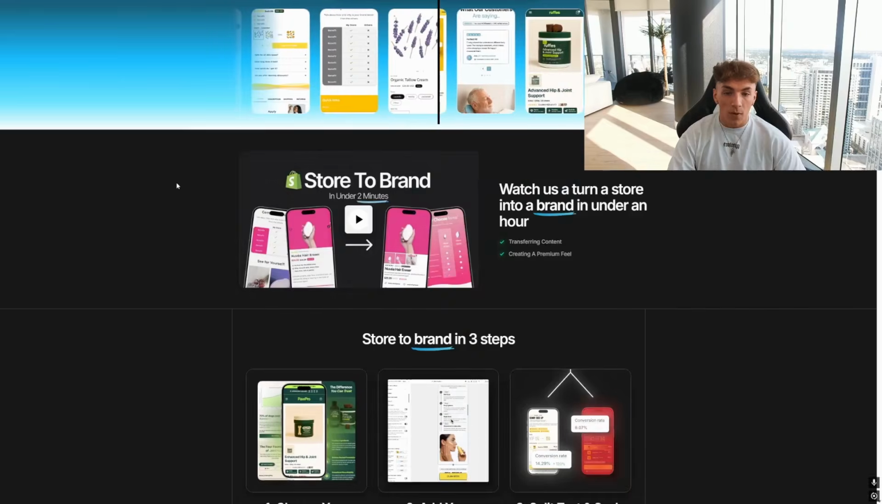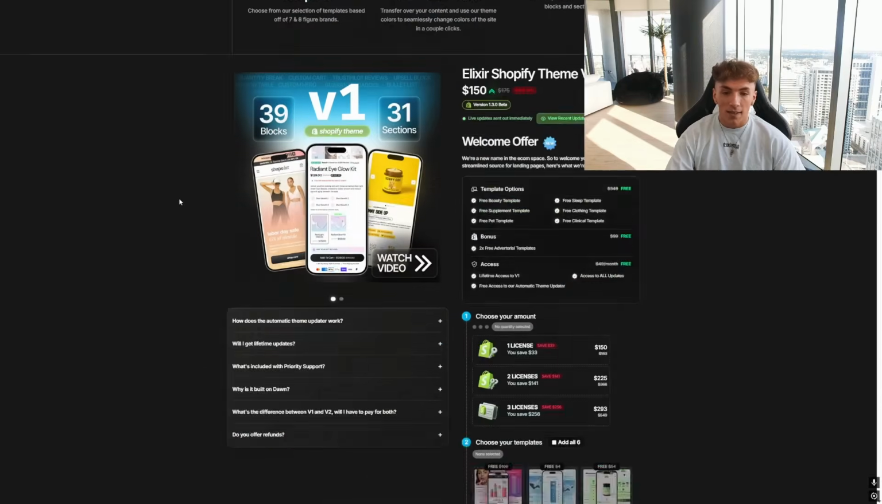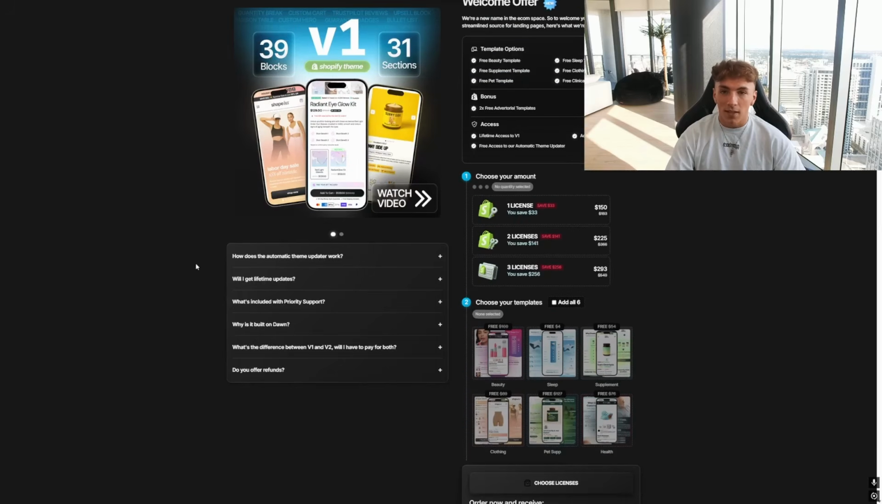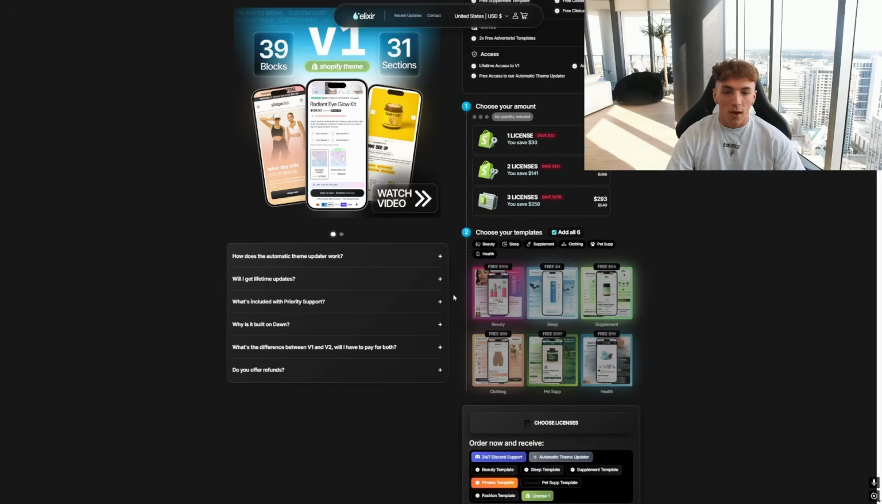Another really good cheaper alternative is this Elixir theme. And when you guys download this, you guys are going to see shortly that we're utilizing templates to move really fast. The Elixir theme comes with 8 pre-built templates that look really, really good. So right away, if you guys have this theme and upload it to your store, it's going to be fully built out, and you just got to change some of the stuff in the layout to make it fit for your product that you're testing.